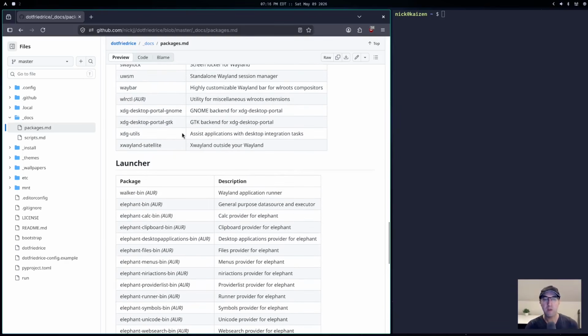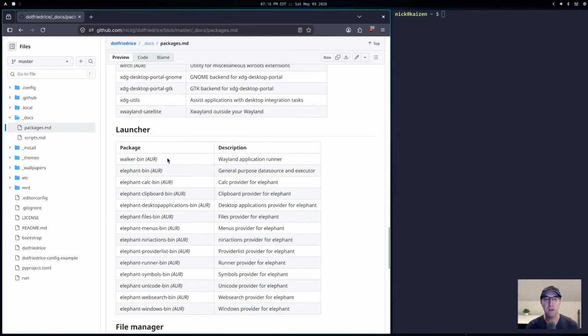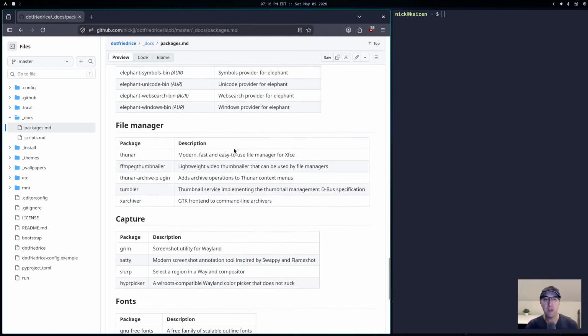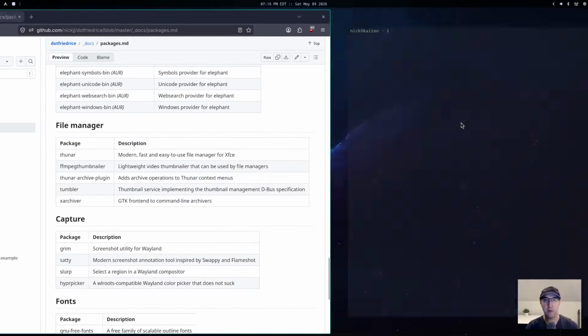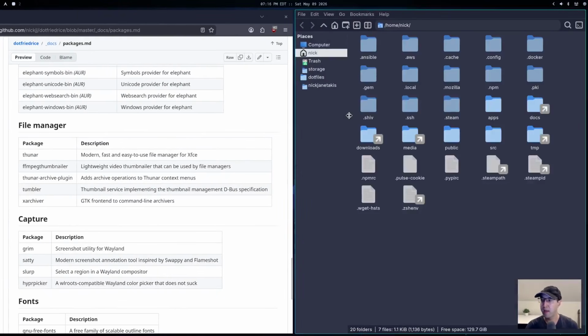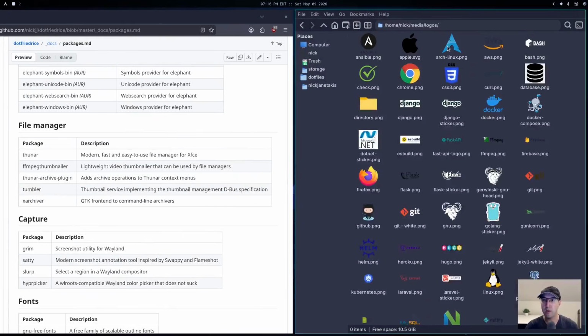By the way, I try to use the AUR very sparingly. It's basically only this tool and Walker. All the rest are just regular repositories on Arch Linux. But when it comes to the file manager here, yep, we have Thunar. And what's really nice about this one is that thumbnails are supported. For example, if I go and open up Thunar now, we can take a look at maybe the media directory, and then go to logos, and here are all the thumbnails for all different open source logos and things you might find in my YouTube thumbnails or something like that.